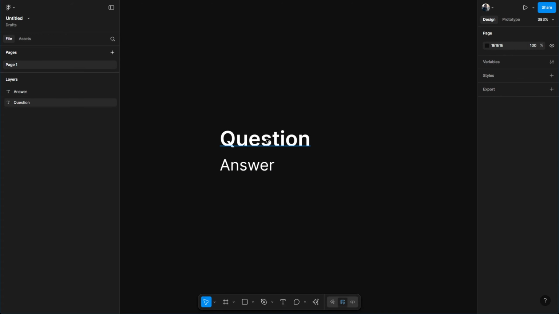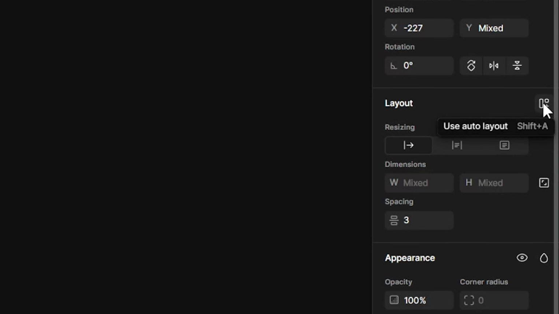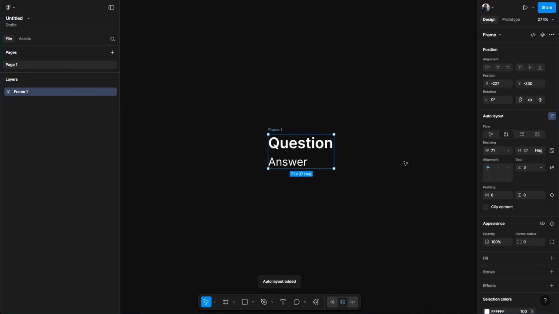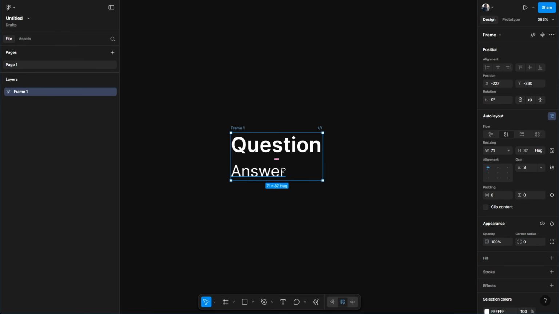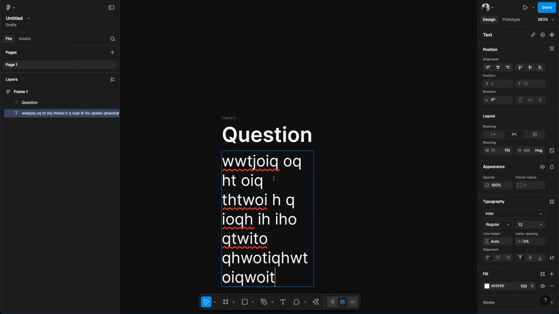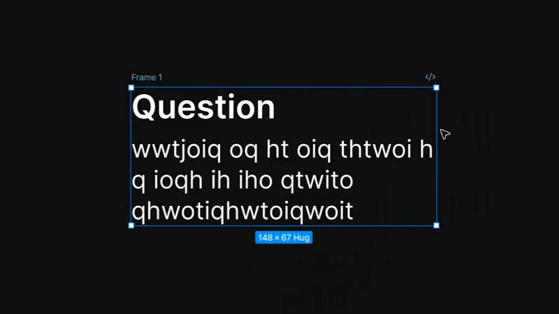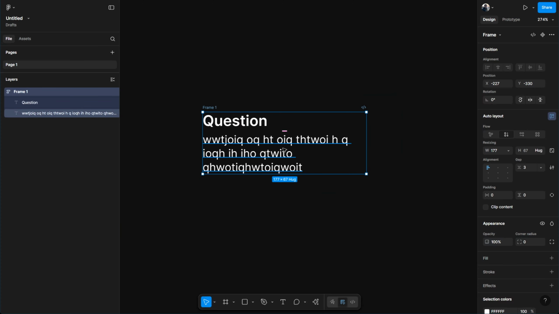It's going to need a background. So by clicking on them and holding shift as we click, and then we'll go up to layout on the side here and hit use auto layout. And what that's going to do, it's going to encase all this text in a frame. If I just create some text here, you'll see if I expand this and contract this, the text adjusts. So it becomes responsive, essentially.